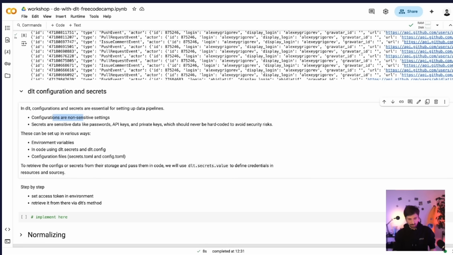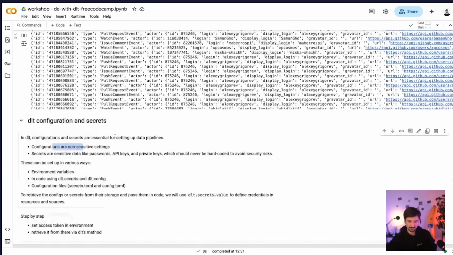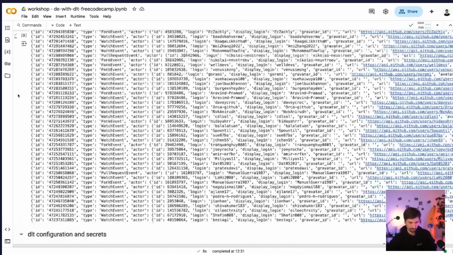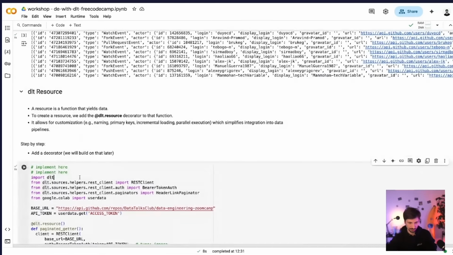Anyway, so let's look at how to retrieve secrets from environment variables. So let's set our GitHub access token in the environment and retrieve it via DLT's method. So let's just copy the code we were using before.